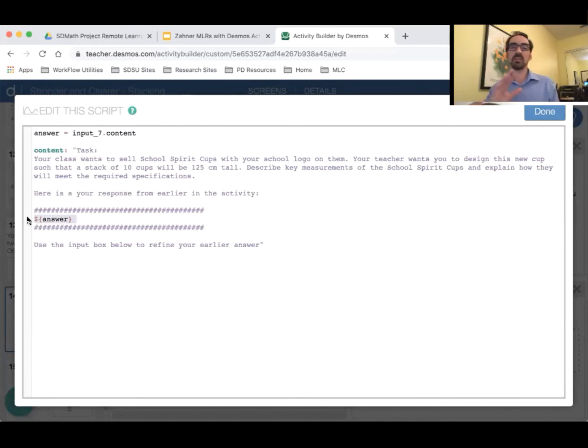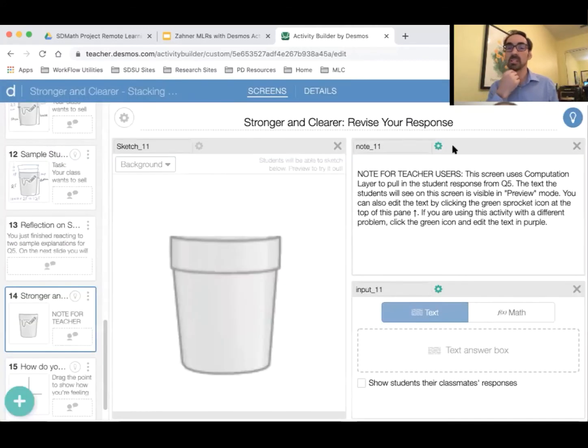So this code that I used here is how I was able to take the student's previous response and allow them to revise that in a stronger and clearer mode. This is an advanced feature of the Desmos activity builder called the Computation Layer. They're doing daily webinars if you want to learn more about how to use Computation Layer. But the really great news is that if you want to do this on your own, you can take this task that I've designed and just take those 2 slides and they'll work together. You can copy and move things around. As long as you don't rename the components, you can use that there.